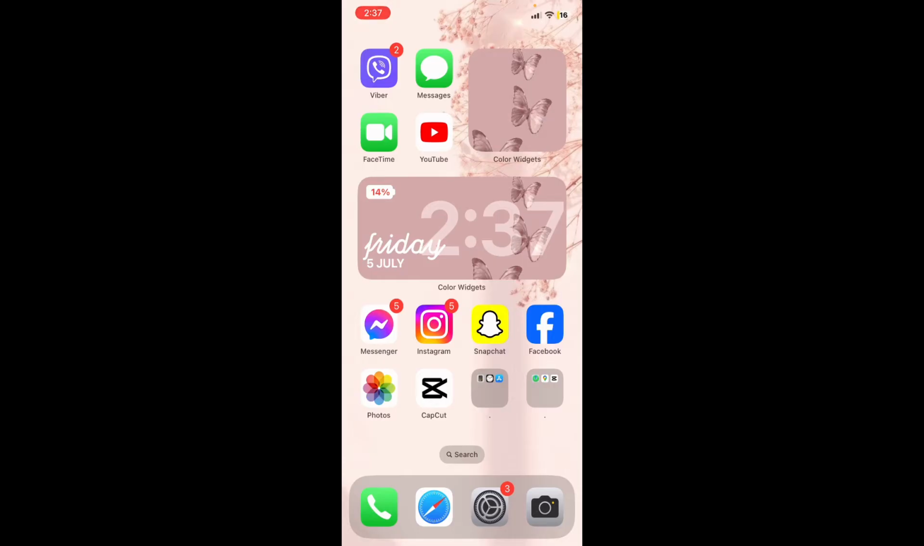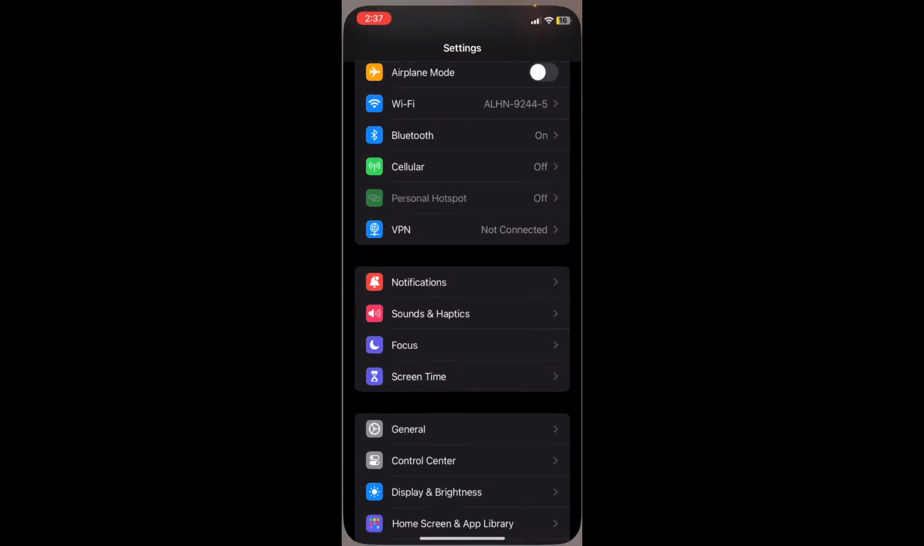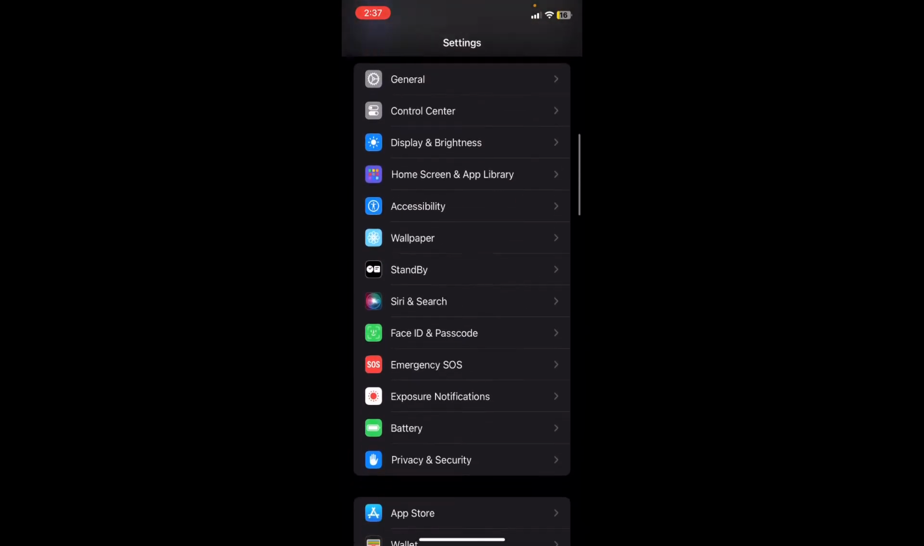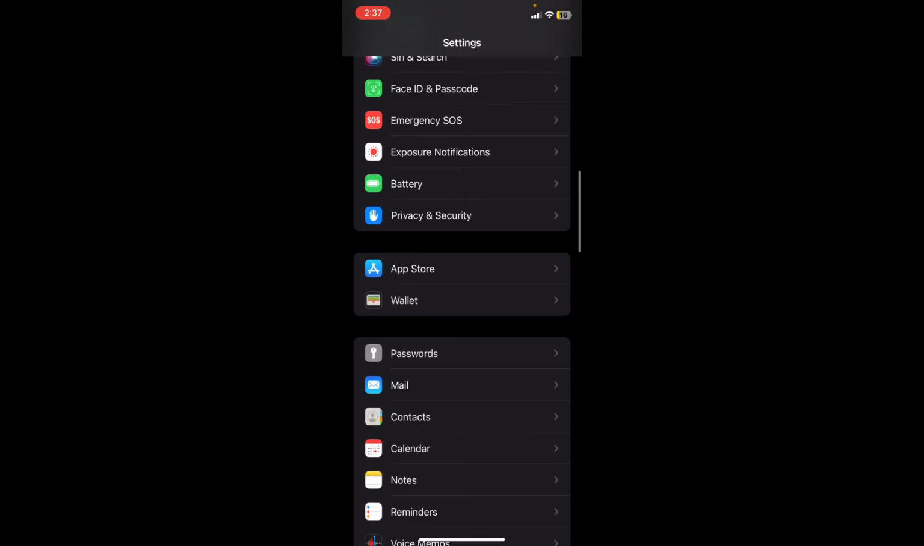In this video, we are going to learn how to add GoDaddy email to iPhone. First step is to open your settings on your iPhone. Now scroll down a little bit until you see this mail option, click on it.